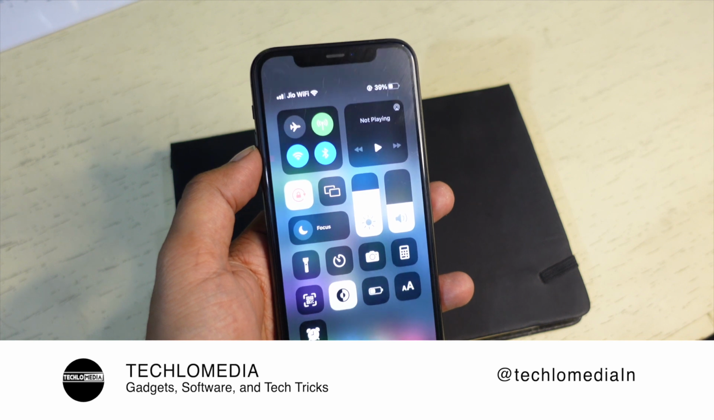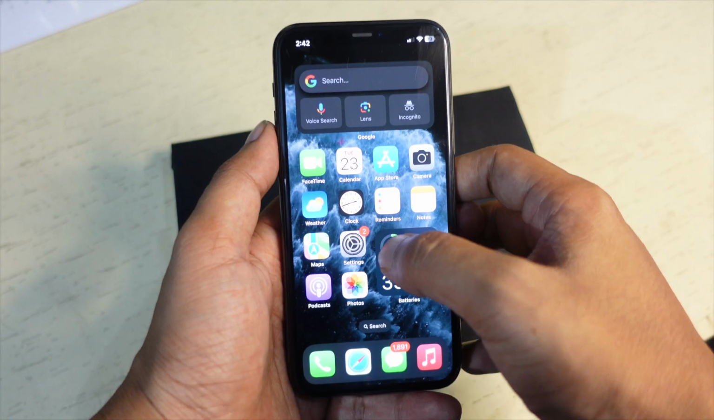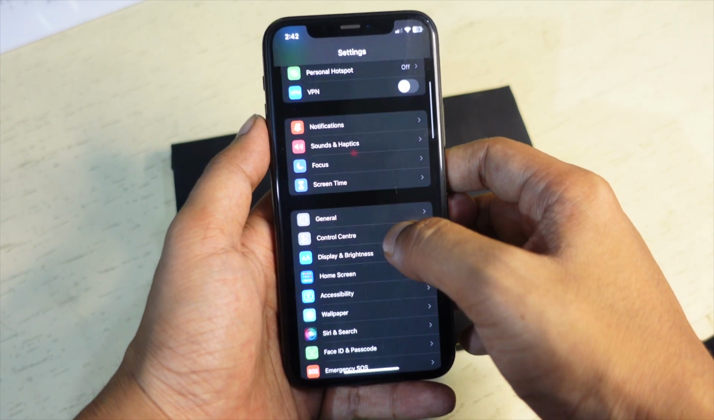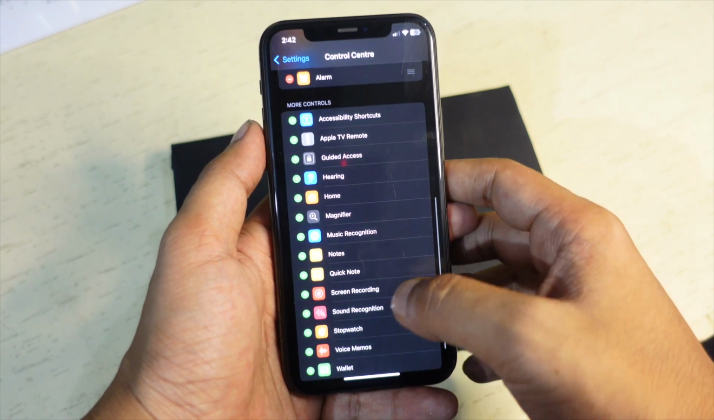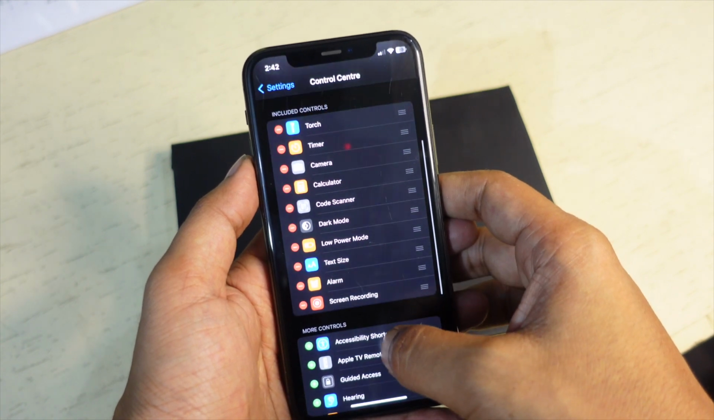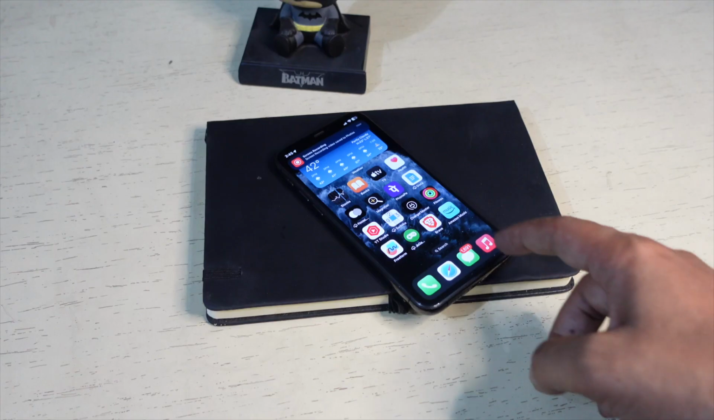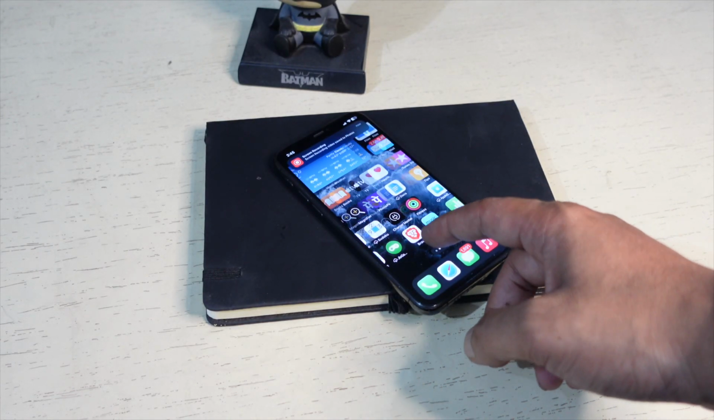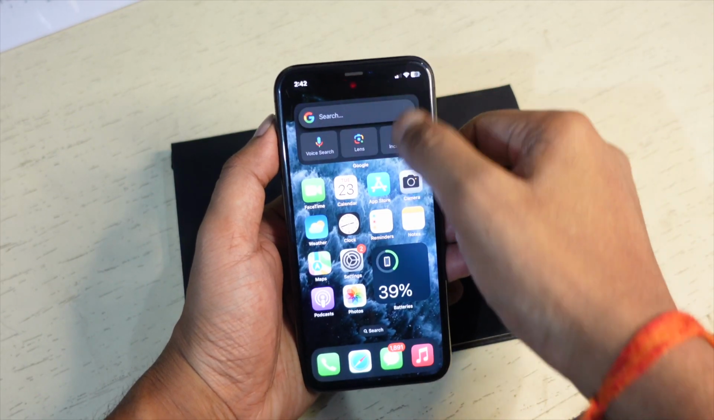If you don't see the screen recorder icon, you need to enable it. Open Settings app and go to Control Center. Now scroll down to see screen recording and tap the green plus symbol to the left of the text. The feature will jump to the included controls section above.